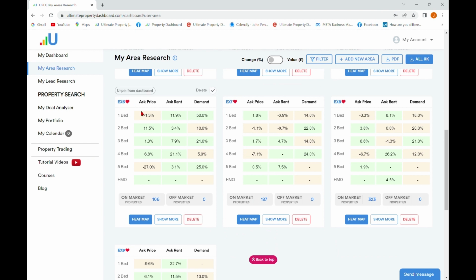And this EX6 is a great example of what we tend to see. The demand has dropped down to just 10%. The rents are okay, they've grown a bit, but the asking prices are up 11.5. So the market has actually responded to that surge in prices. Now that might recover, but the prices have already gone up in this area for this particular property type.